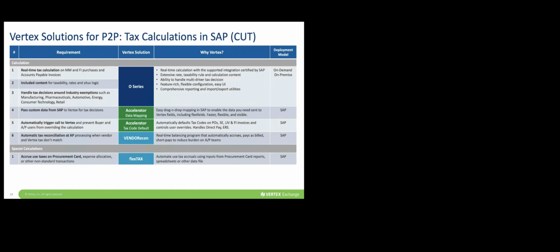So let's talk about how Vertex Solutions can solve these. When it comes to being able to automate the tax calculation on procure to pay, we really want to do it in an end-to-end fashion and reduce the number of keystrokes that are needed by buyers and AP folks. And this is how we have a combination of O Series being able to automate the tax calculation. We have Accelerator also being able to send that data over to O Series so we can make those automated decisions on multiple data elements.